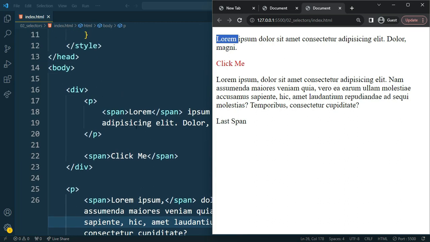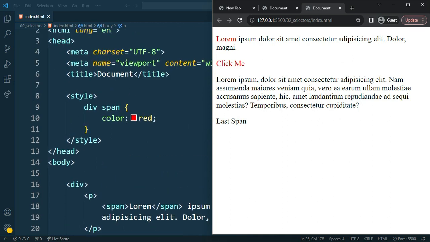And notice that the span can be deep inside the div and it won't matter. As long as there's a parent div somewhere, then the span, this span will get selected. So that's why it's called a descendant selector.